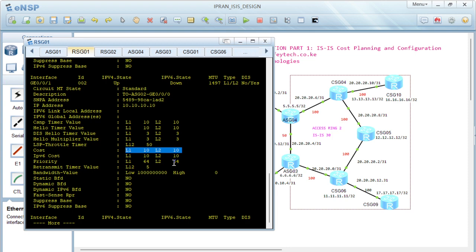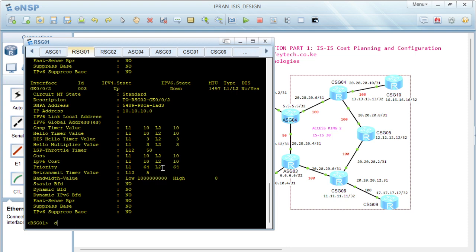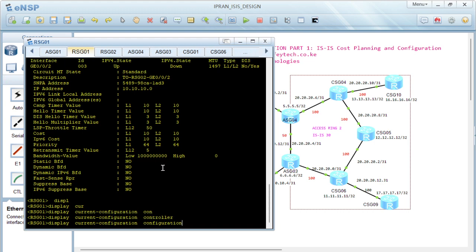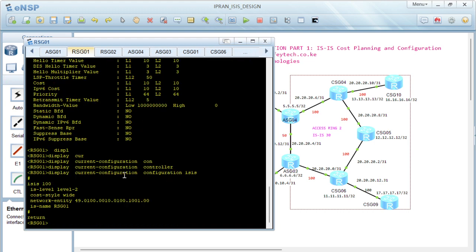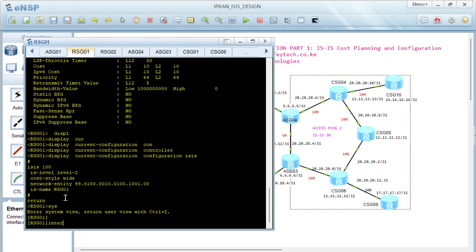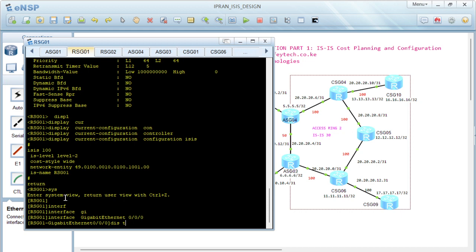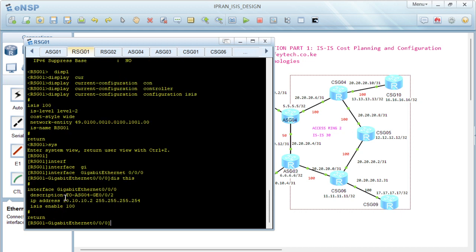So what we can do, let me just show you the configurations. Display current configuration, configuration ISIS. You can see we don't have any cost configurations here. If I go under this interface gig 0/0/0, we display these. I also don't have any cost configuration. I haven't configured any cost manually, so we are using the default ISIS cost of 10.